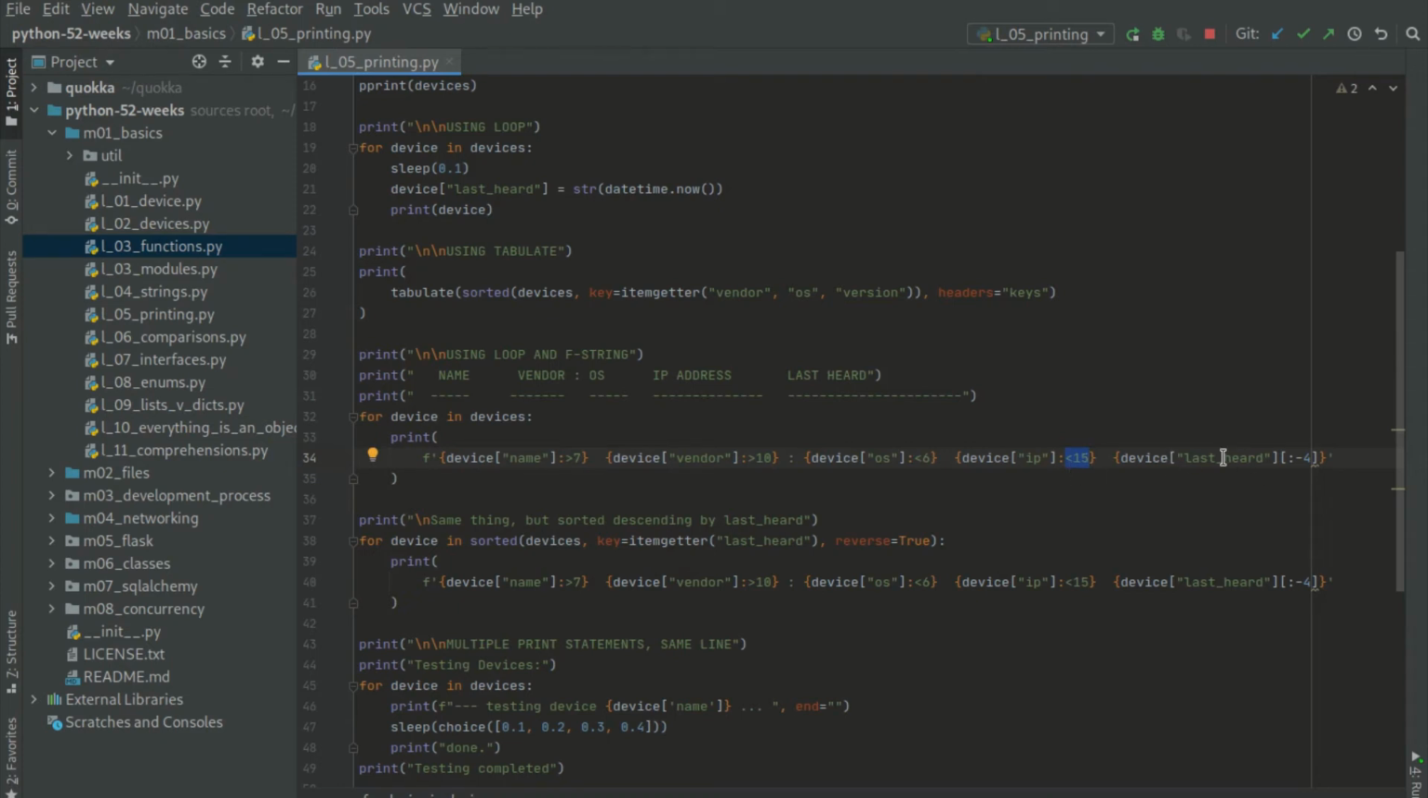And for the last heard, I'm actually going to just use the string minus the last 4 characters. Now, last heard is going to have the actual date and the time, and then it has a dot and then fractions of a second. I believe there are 6 different spots of resolution that it puts, and we're going to get rid of the rightmost 4 so that it only prints 2 of those.